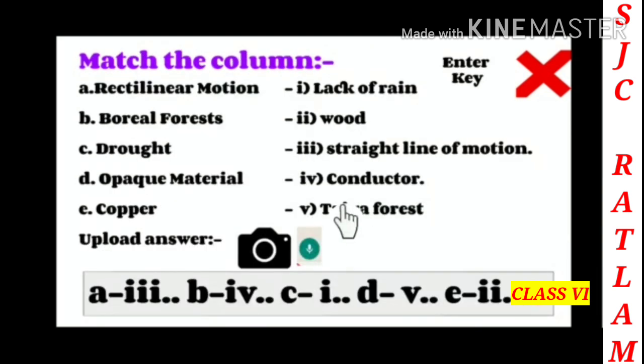So children, again here you can see match the following. Here you can see these are the 5 questions and these are the 5 answer options. Here you have to see how you have to type the answer in the box. You have to just write A, then put a dash, and whatever the correct answer is, you have to put the Roman number here. Then again put 2 dots, then B, then again the correct Roman number option, that you have to type here. Then again 2 dots, then C, then dash, and whichever is the correct answer, that Roman number you have to put, then 2 dots.